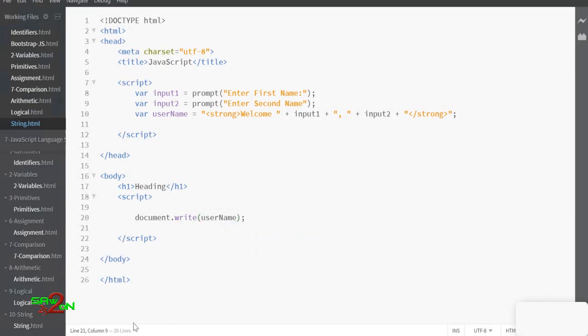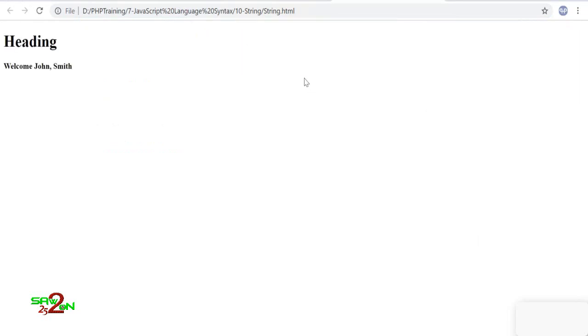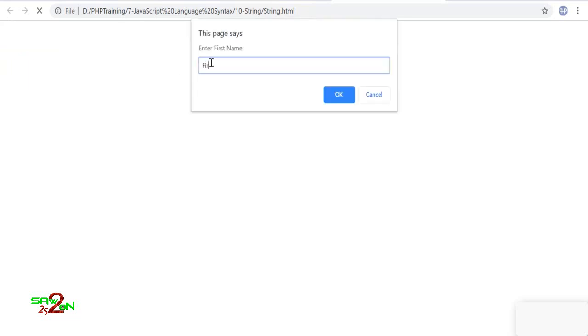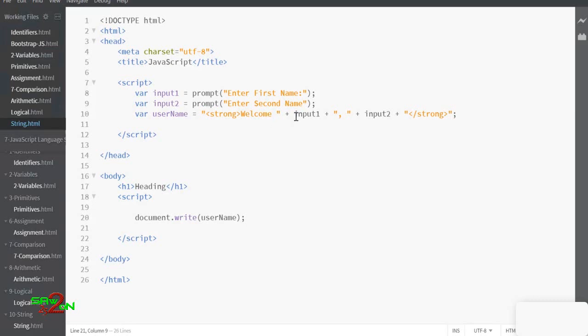Right, so let's open this up. So I'm going to say John Smith, then you can see welcome John Smith. Okay, whatever you enter here, first name, last name, then you can see welcome first name and last name. Okay, this is basically the string operation, right? You're combining strings together, and that's how you do it with the plus symbol.